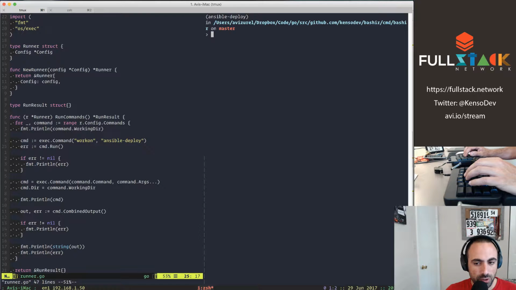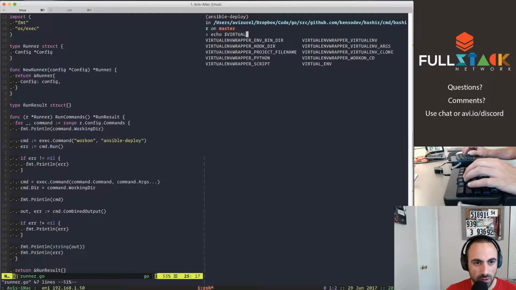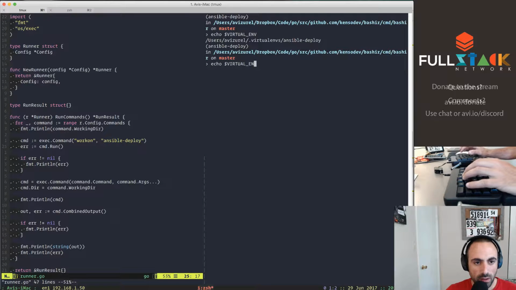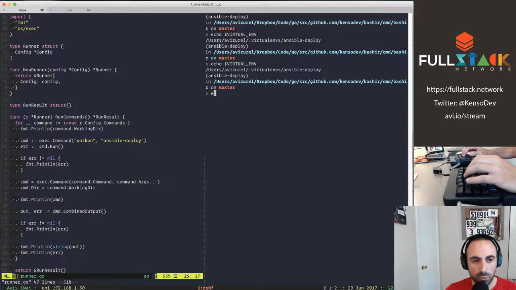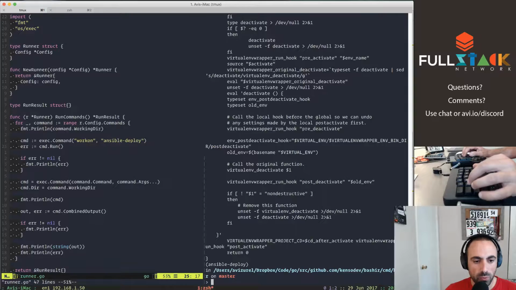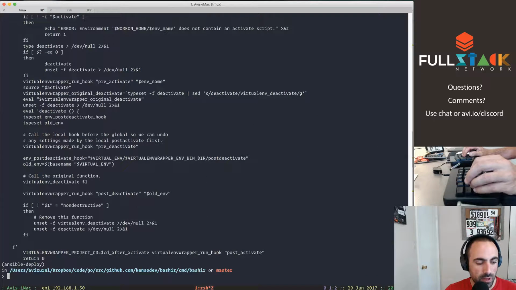And the issue here is, let's see, echo, what is it? Like virtual env, yeah, virtual env. Yeah, so this is a path. Okay, so I wonder what does work on really do. Maybe I can bypass that. So what does work on do? Let's look at that.